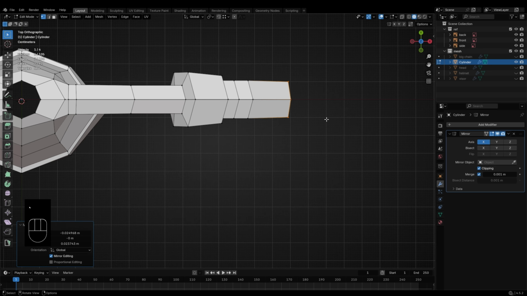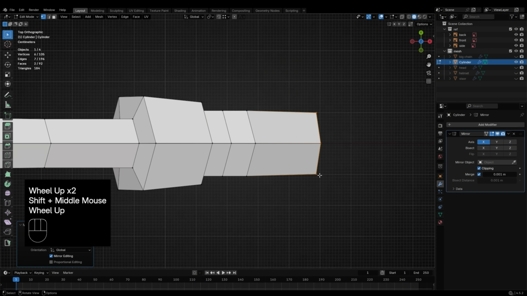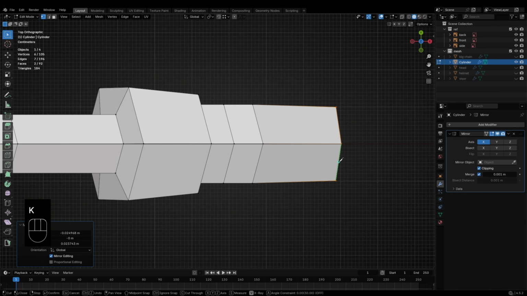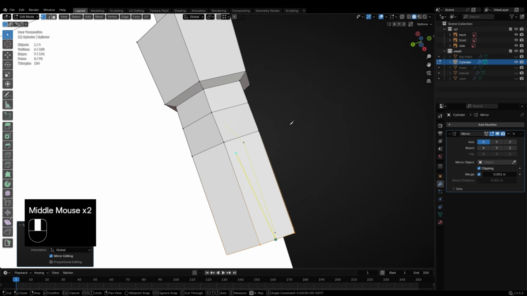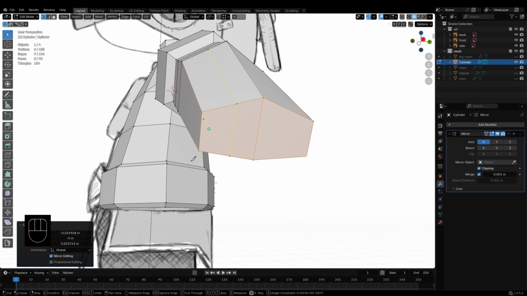Now we will shape the fingers by separating them using a cut. Start from the top part, then press K to use the knife tool. Continue the cut down to the bottom of the hand, and when finished, press Enter.